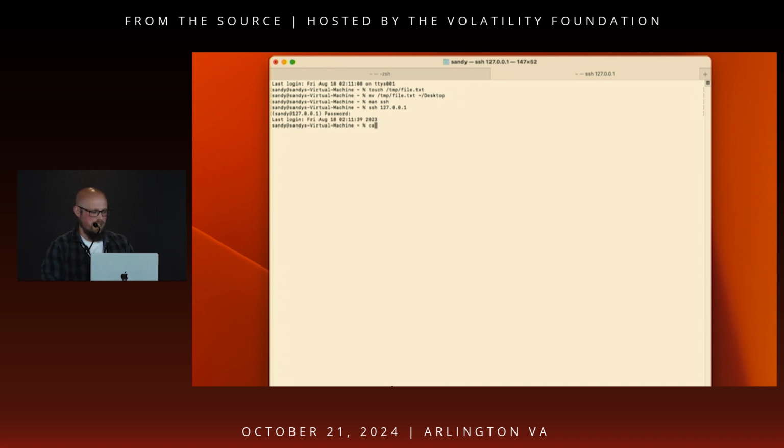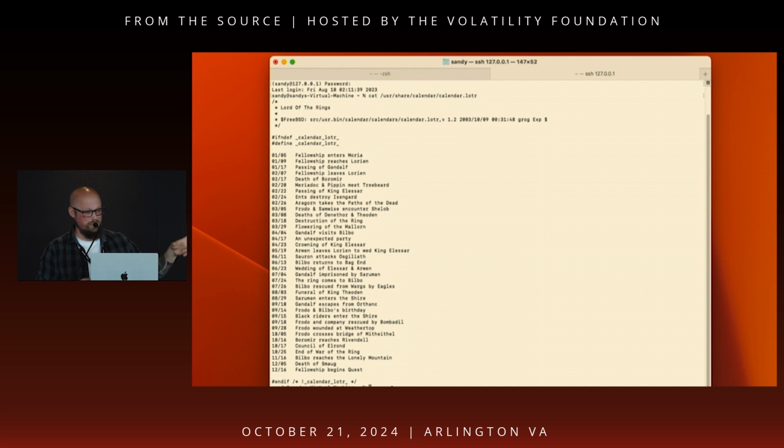Once we're SSH'd into our own localhost, we will cat the Lord of the Rings calendar that used to exist as an Easter egg from the BSD side of macOS. No longer does. That left us two iterations ago. Worst mistake Apple ever made.